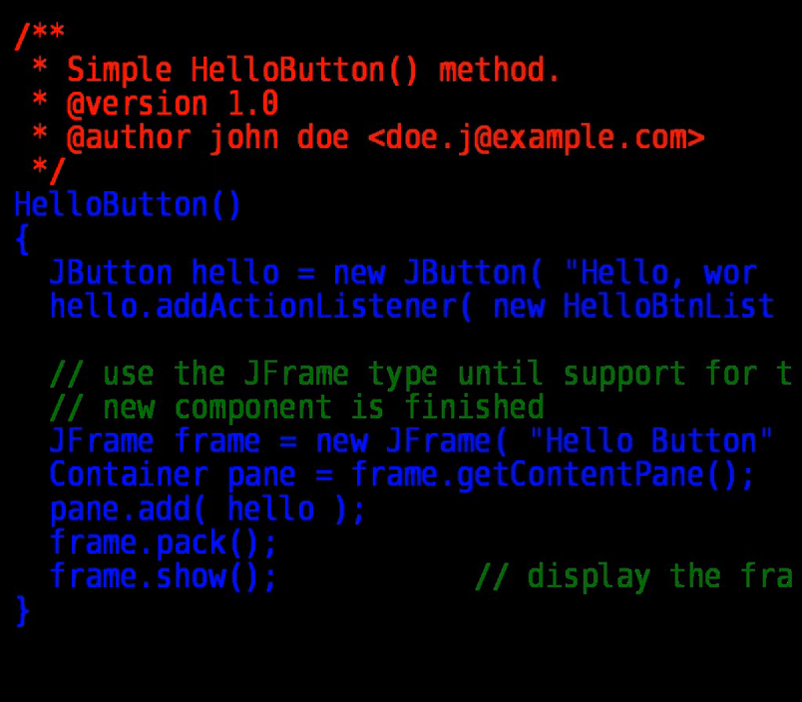Topic: XML. Comments in XML or HTML are introduced with and can spread over several lines until the terminator. For example.